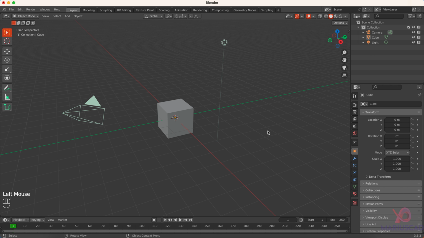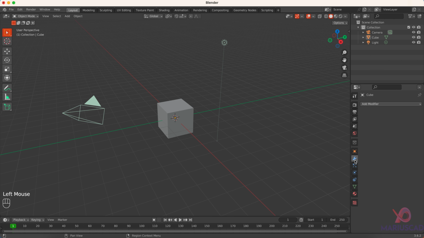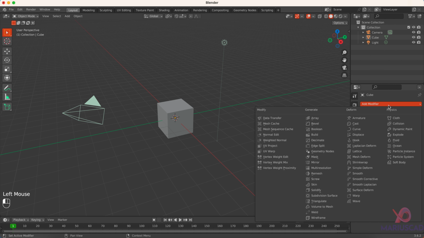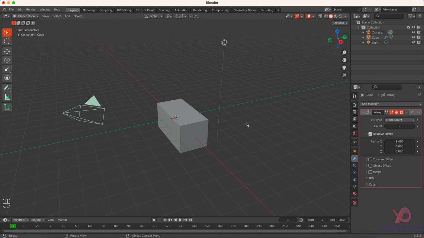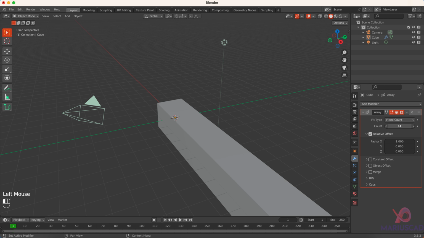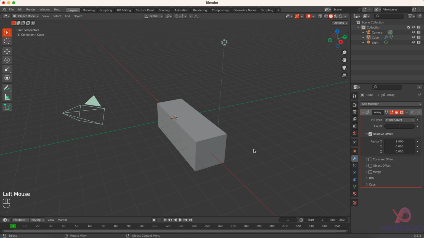Now let's speak about the modifiers. To add a modifier, click on this little blue wrench, which is located here in the Properties editor, and then click to add modifiers. I'll give you today a couple of examples. The first one is the array modifier. We have a bunch of options here. For example, we can multiply them.